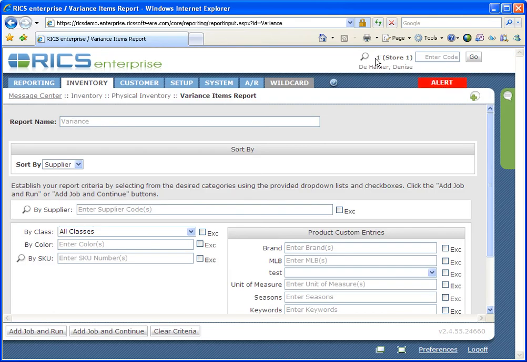Again, you're going to be at your store number at the top right since you're working on that store number for your inventory. So you can sort it by supplier, class, SKU, or location. I'm going to sort it by supplier. And there's the criteria. In most cases, you're going to leave this criteria blank. In my situation, I had done inventory on my entire store, so I'm going to leave that all blank.